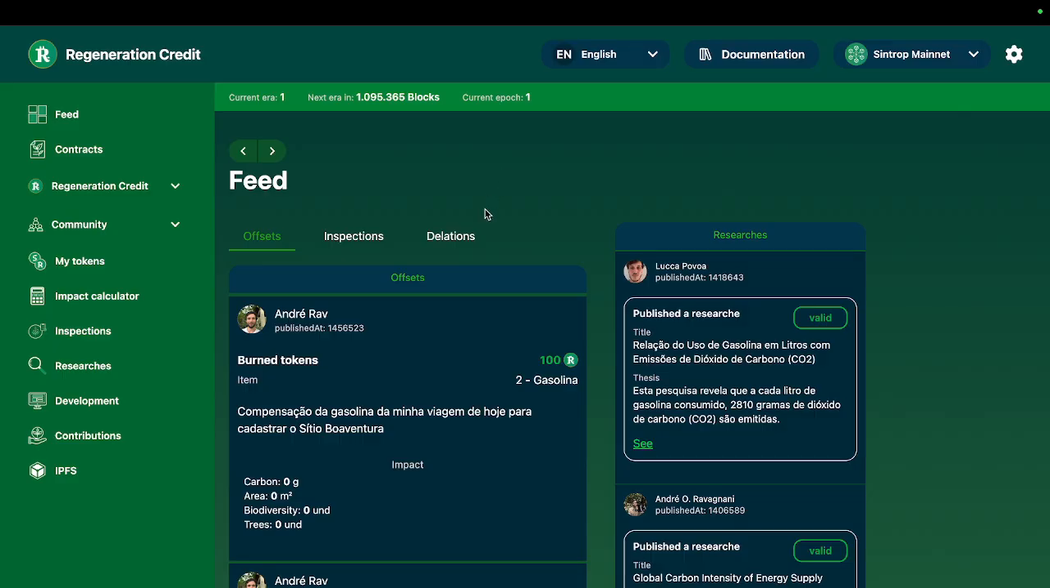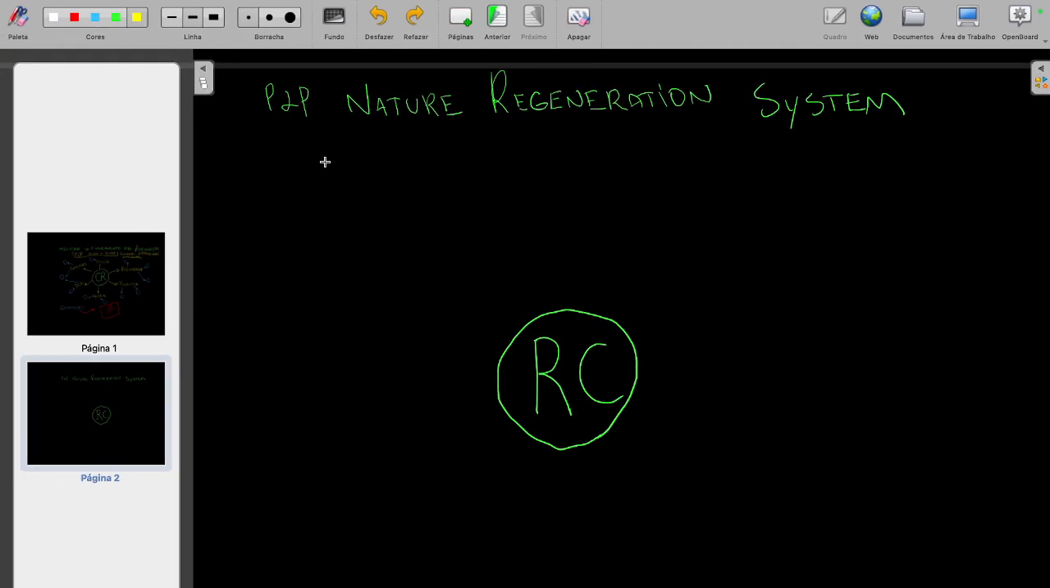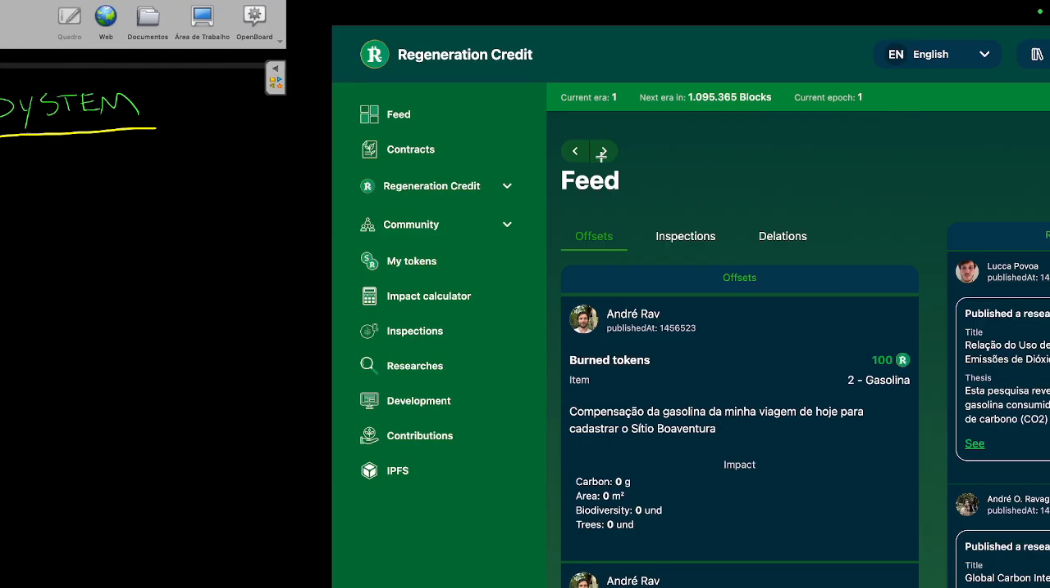You can download the Regeneration Credit Core, this software. The link is in the description, or you can go to the GitHub. The project is open source and all source code is available at GitHub. What I want to explain today is this peer-to-peer nature regeneration system, and how this system works.